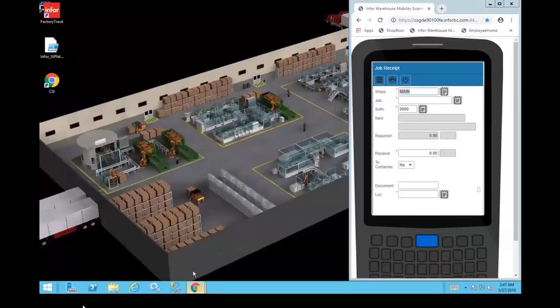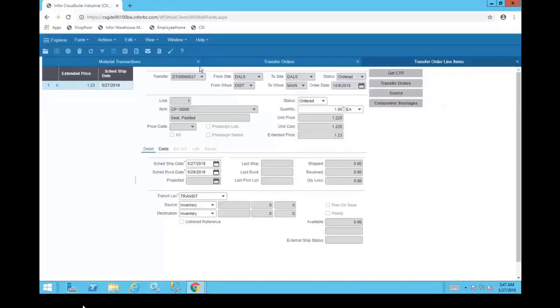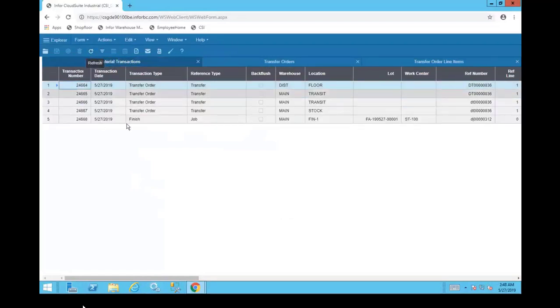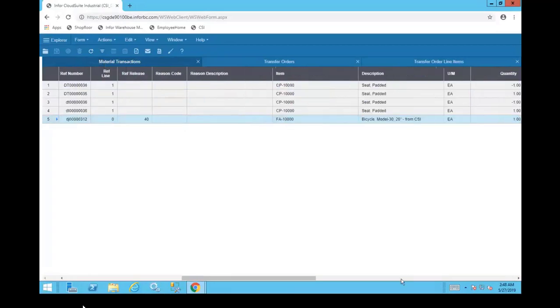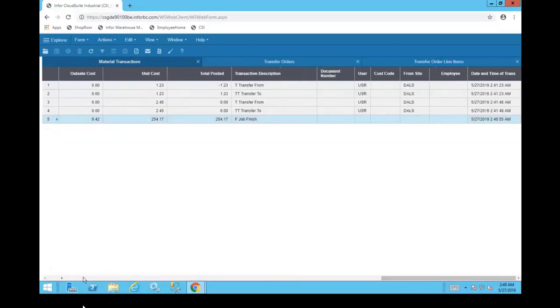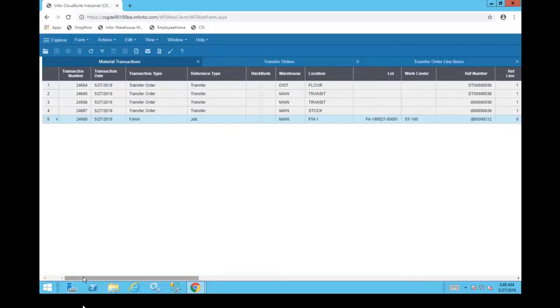So if we switch back to CSI and look at how this translates, you can see this is the material transactions form. I'm going to refresh, and you can see that a finished good transaction has been posted against the job that we just did for the quantity of 1. Here is the quantity listed, and most importantly, this is a real-time transaction.